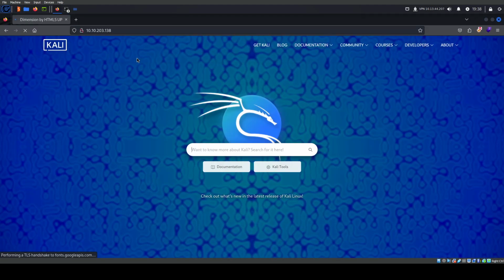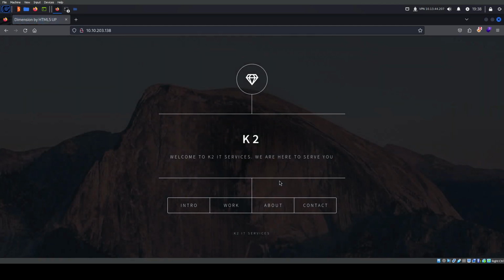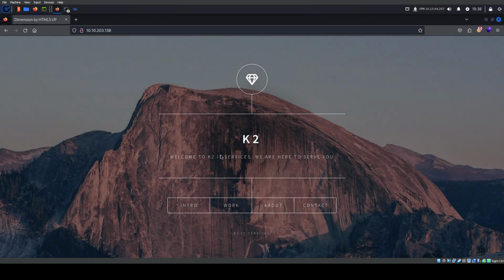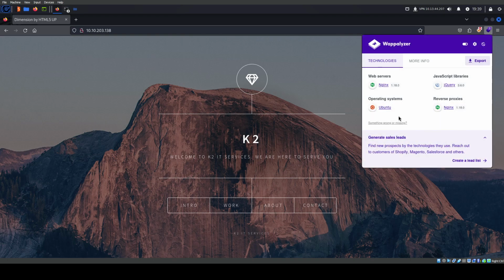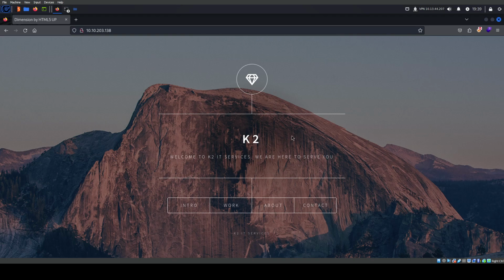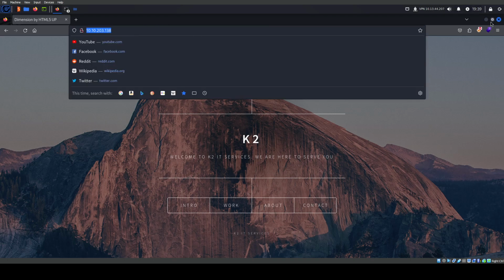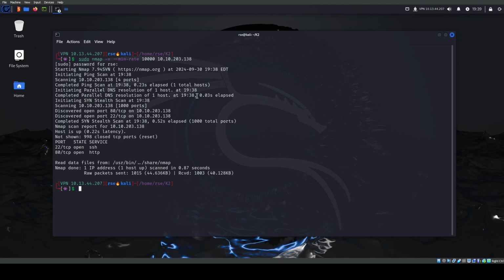Now, the room instructions tell us to use the k2.thm domain, right? But if you miss that, you'll see just this site here, Welcome to K2 IT Services. We're here to serve you, and there's pretty much nothing else to this site. We see it is using Nginx 1.18, so we're definitely dealing with some kind of proxy here. You could run GoBuster and such, but it won't really find anything. It's a very simple site.